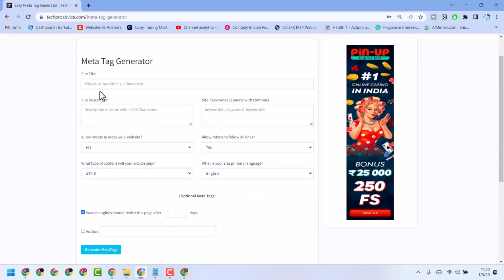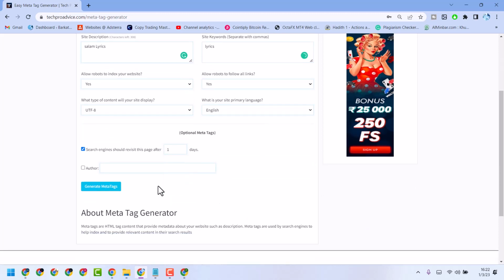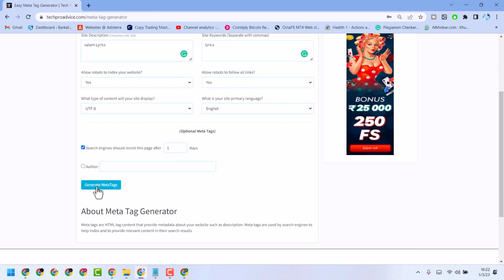Now here give the website name like website title and website description. You write properly. I am just giving the example. Make proper keyword with commas, separate with commas, and after that just click on generate meta tag.